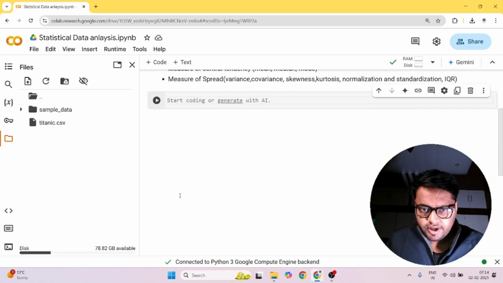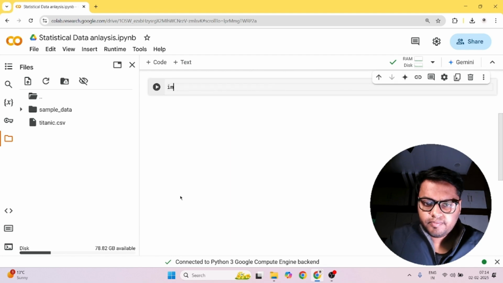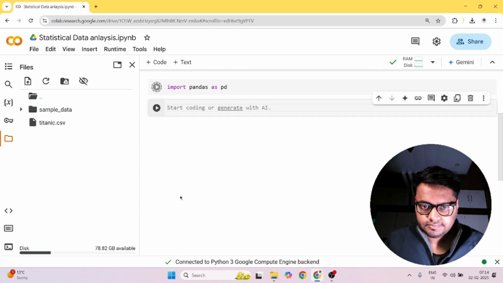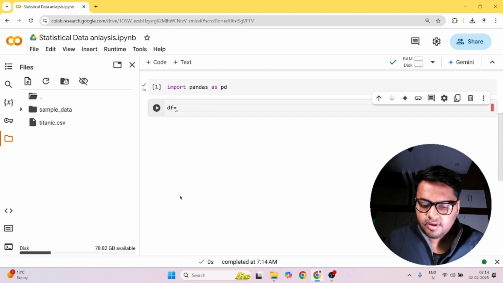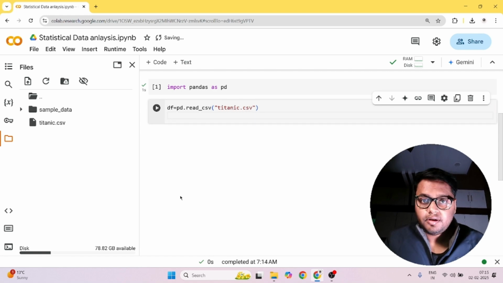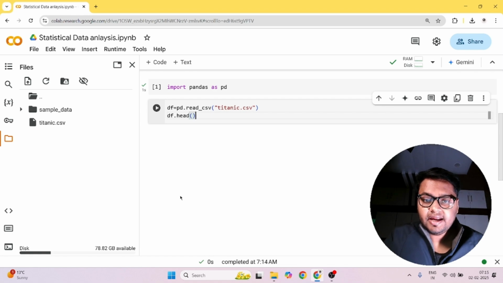The first thing that I'm going to do is import my pandas library. So import pandas as pd. Next, I am going to load my Titanic dataset. So I am writing df equal to pd.read_csv, and here my dataset name. My dataset name is titanic.csv. Now, with the help of the head function, we are going to see the top 5 rows of the dataset. So df.head.